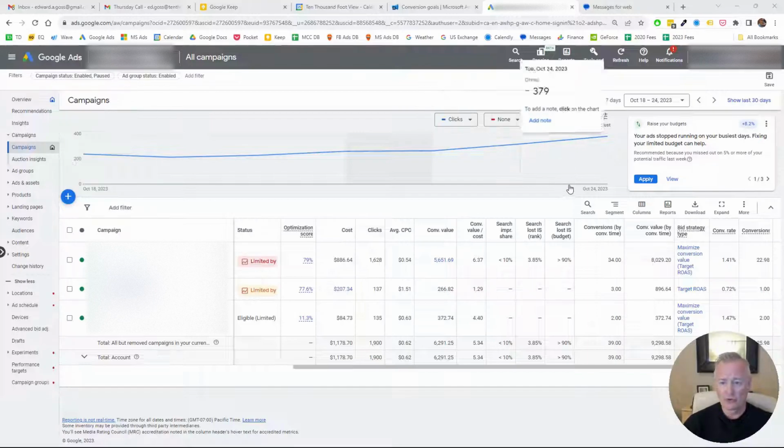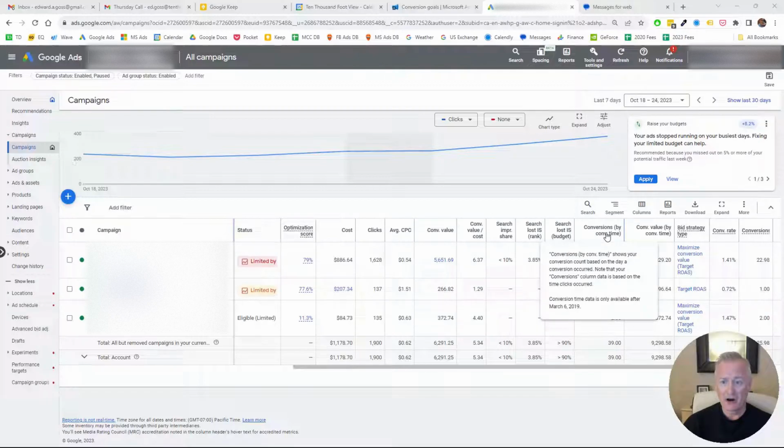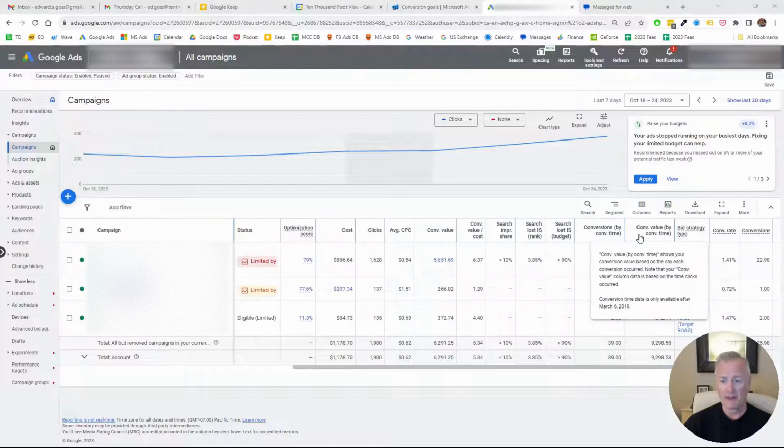One of the tools we use at my agency is two columns that Google provides, and a lot of advertisers never implement or use. Those are conversions by conversion time and conversion value by conversion time. These are the conversions based on the conversion date rather than the conversions based on the click date.